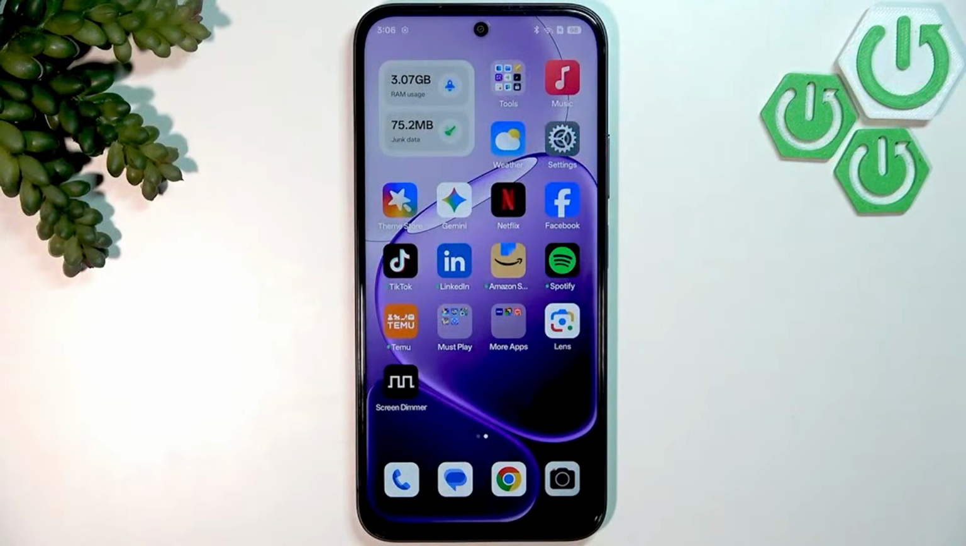Hello everybody, welcome back to the HardReset.Info channel. In today's video, I'll show you how to easily fix the ghost touch problem on your OPPO A6X.